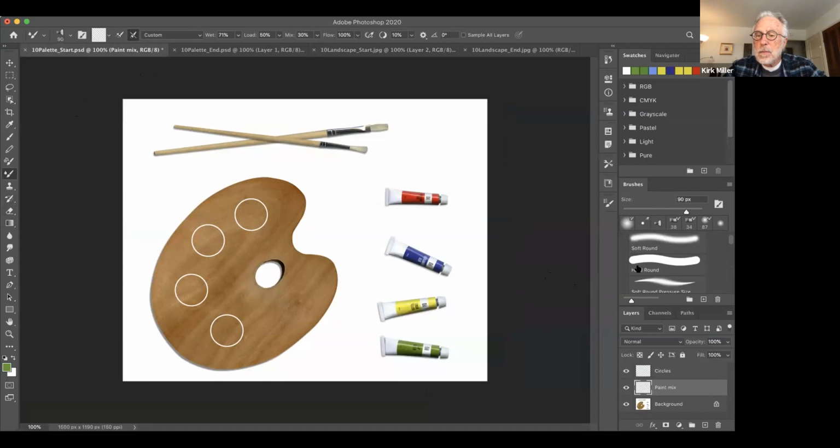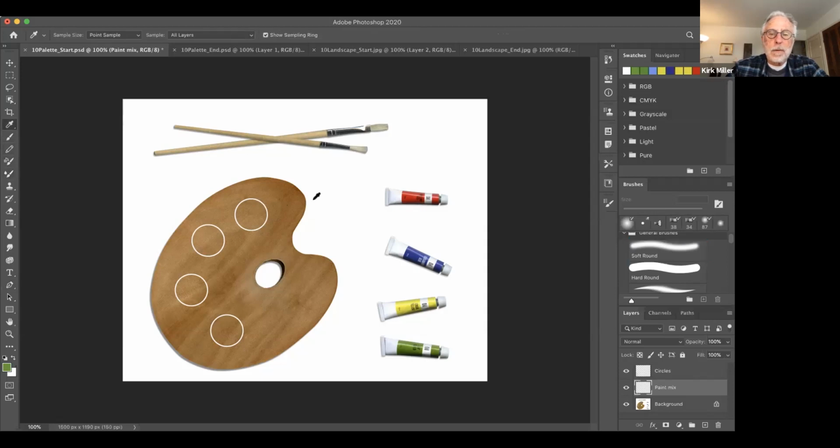That's not the brush that I wanted. I just wanted a soft round brush here. There we go. And I'm going to go ahead and take red from here on the tube of paint, use an eyedropper tool. And I'm going to switch to mixer brush. And I'm going to go ahead and load the brush. And I'm going to paint, making sure I'm on the middle layer there.